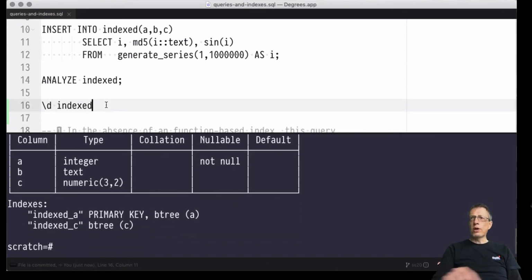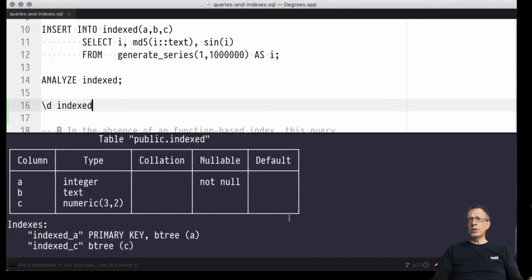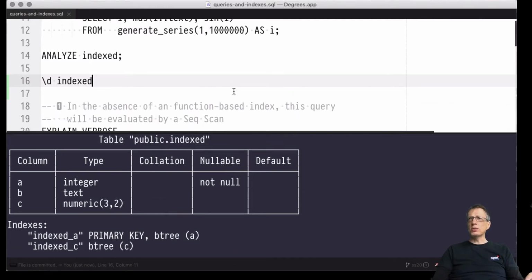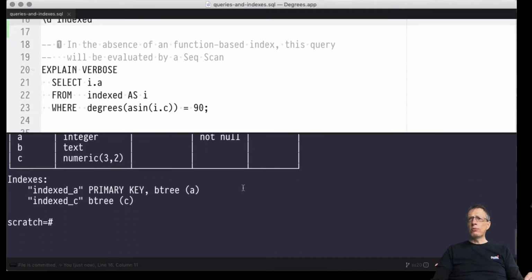All right, so we have done all that. Let me show you the current state of the table and the indexes. Yeah, looks good to me. There are the 2 indexes that we expected. So here's the query from the slide. It's featuring that particular predicate on column I.C. So maybe this is a job for indexed underscore C here, and that simple comparison with the 90 degrees value. Okay, so let's go.